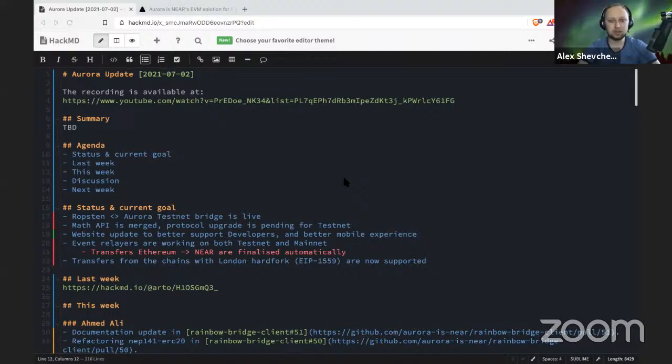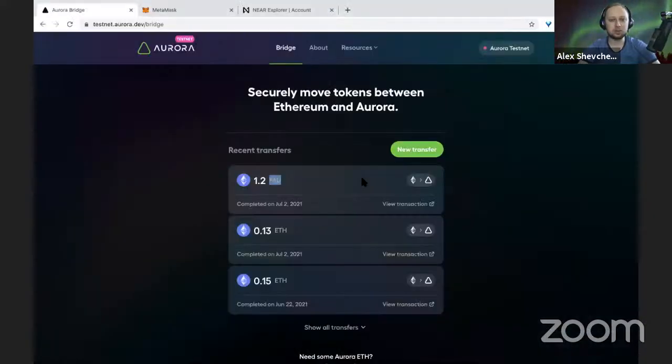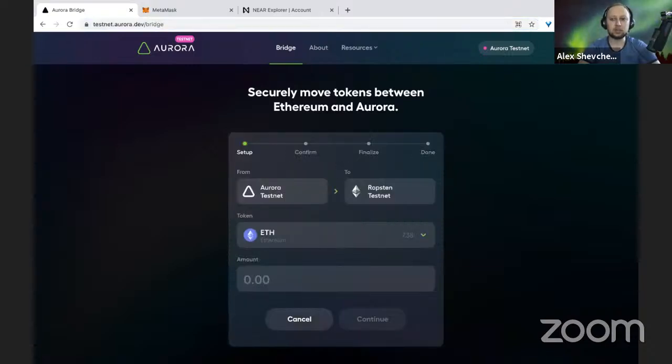I'm going to start with the testnet bridge. You can check it out. This is the place where you can find our testnet bridge: testnet.aurora.dev/bridge. And it is pretty simple. You are able to do a new transfer. Obviously, you need to log in with MetaMask here.